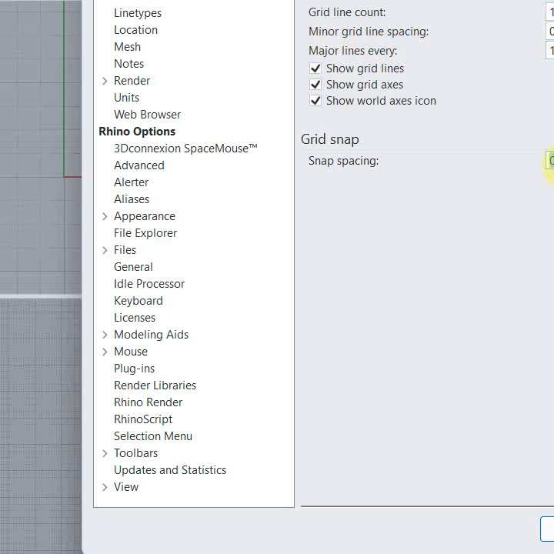And then the snap spacing is where it actually snaps to. So if I don't reduce this to 0.0625, I'll still be snapping at 1/4 inch. So you have to put that at 0.0625.